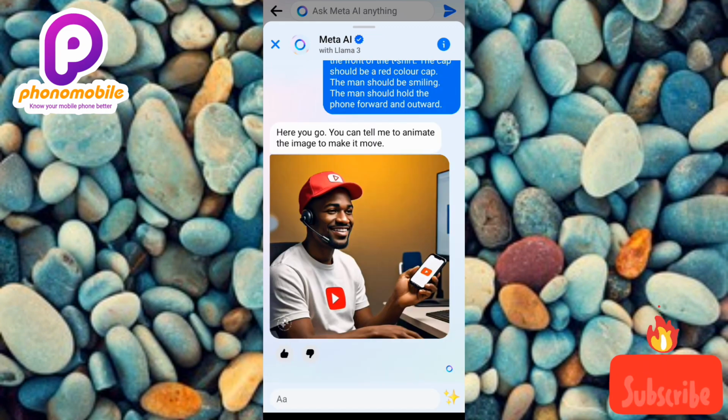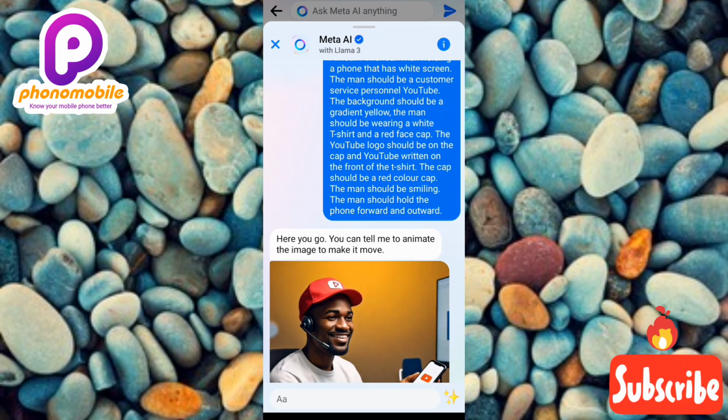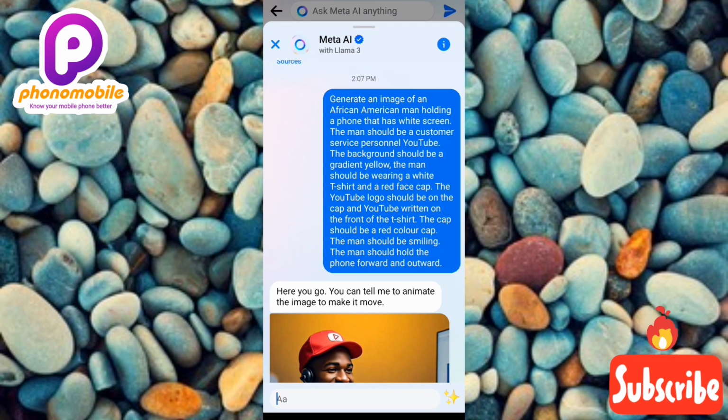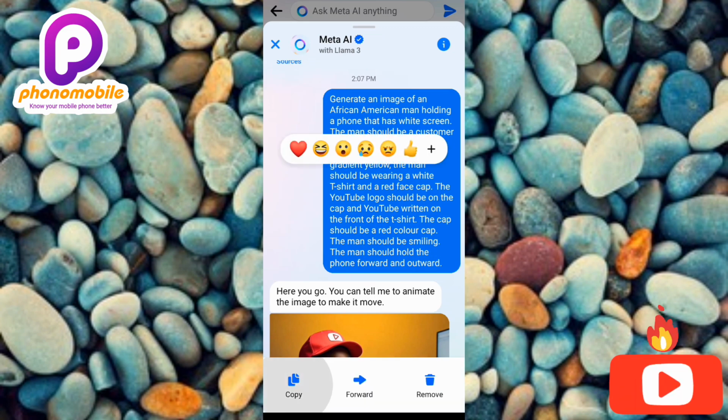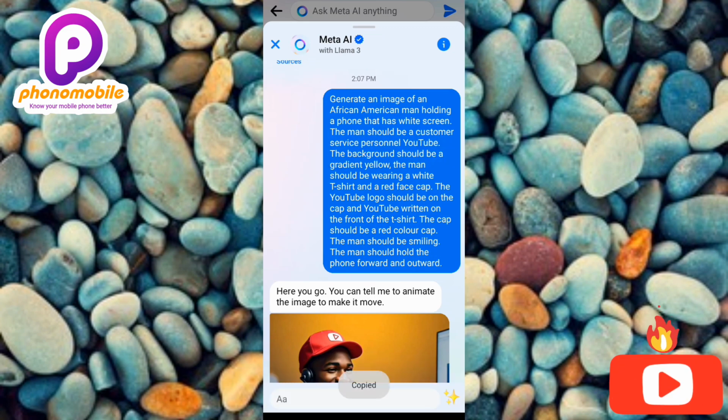So guys, if you like the AI image and want to generate more using this text prompt, what you have to do now is to copy the text prompt and paste it back to regenerate another one. So guys, let me copy the text prompt above. Let me hold on it, then tap on copy. Then let me paste it right back. So guys, now you can see I've pasted it.